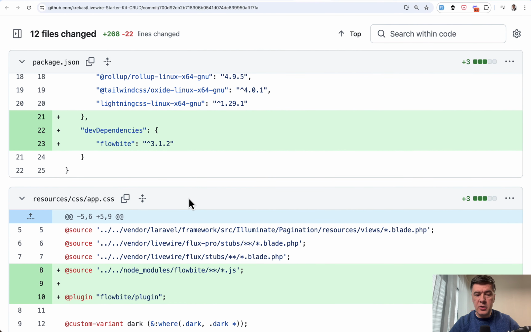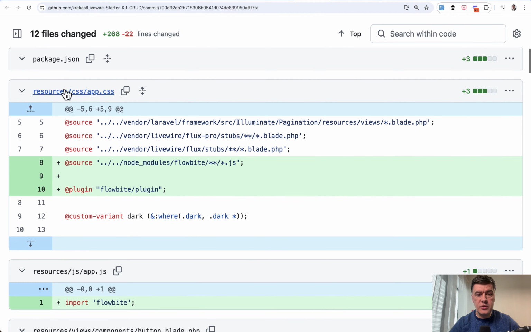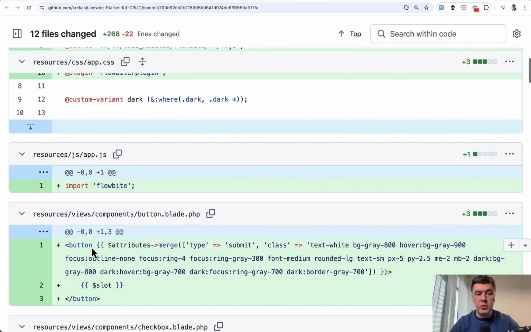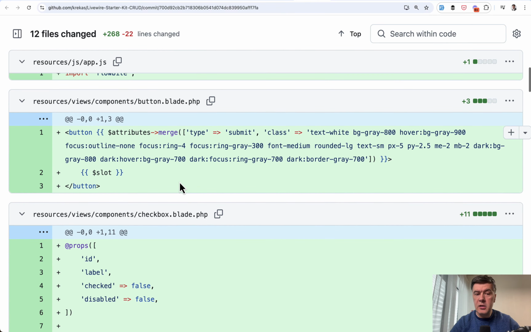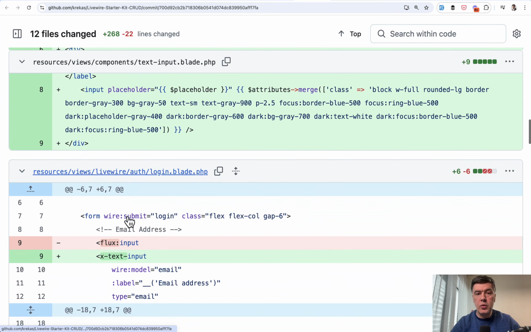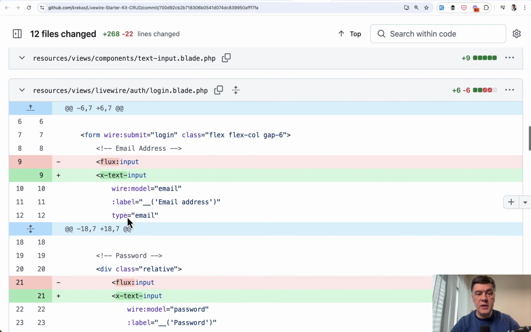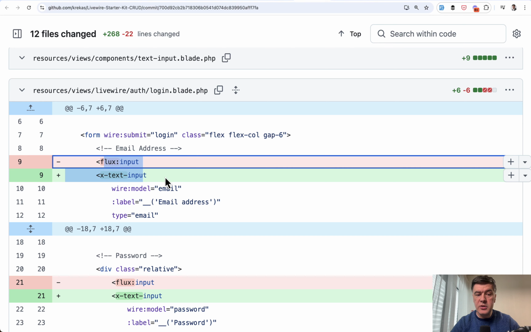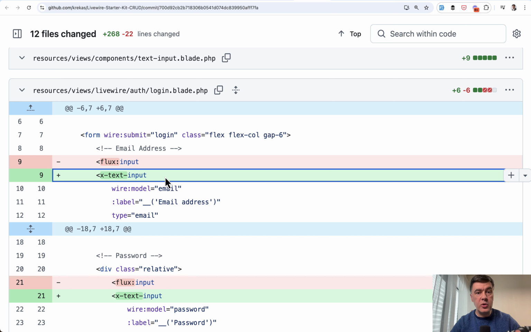So this is a similar commit of installing Flowbite. In package.json it is installed, then a few changes to app.css, import Flowbite in the app.js, and then look at this: components button blade, components checkbox blade, components sidebar, and then you create whatever components you want, and this is the main thing. Then you can change Flux input to x-text-input from your blade components powered by Flowbite.